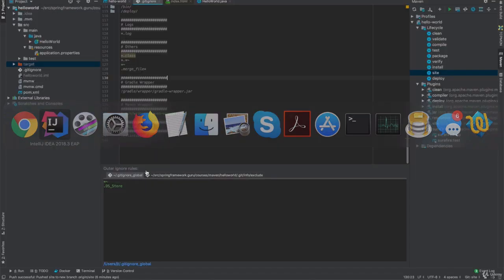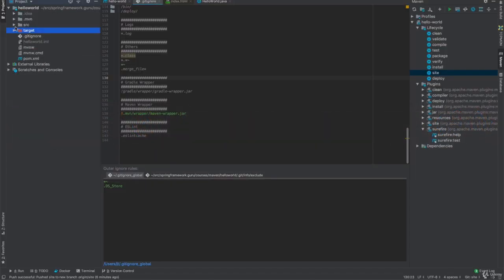If I come over here to IntelliJ, let's collapse this down, you can see that I have an IML file there, and that is IntelliJ's file. And I also have the target directory. I also have a hidden folder called .idea. So these are directories on my system that are not inside of source control.